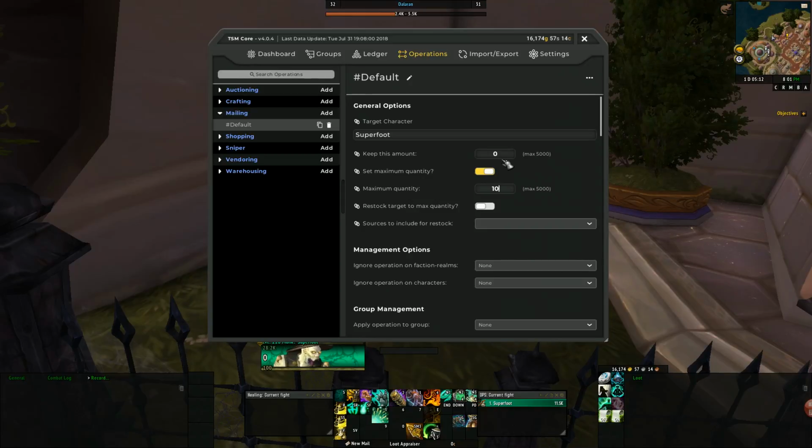So for instance, going back to the cloth idea, I want to keep 50 in my bag. Otherwise, I want to send, let's say, 5,000. I want to send the rest of the max amount of cloth that I have in my bag. This is good because if you're farming in certain spots and you gain an astronomical amount of resources or mats, this quickly gives you the ability through a mailbox to send all of those items in that group over to someone else that you can manage later.